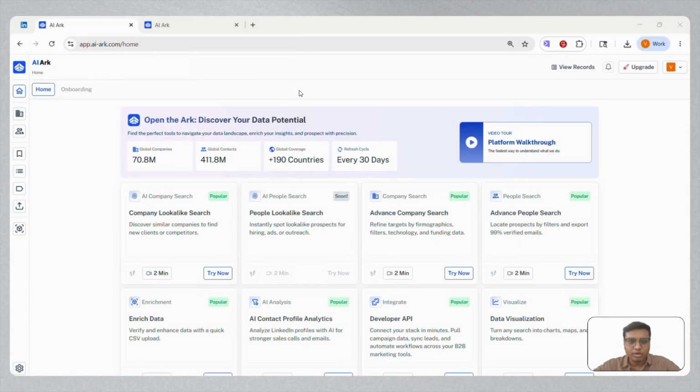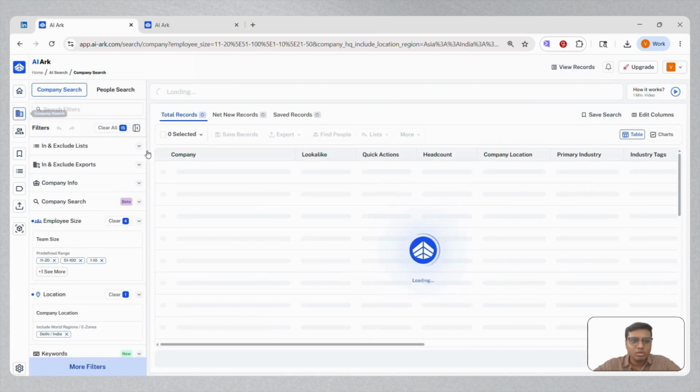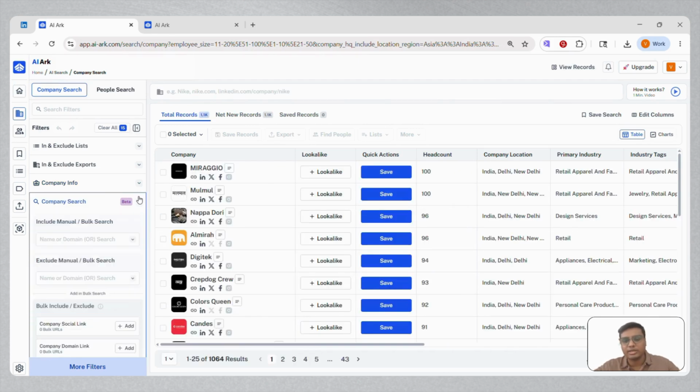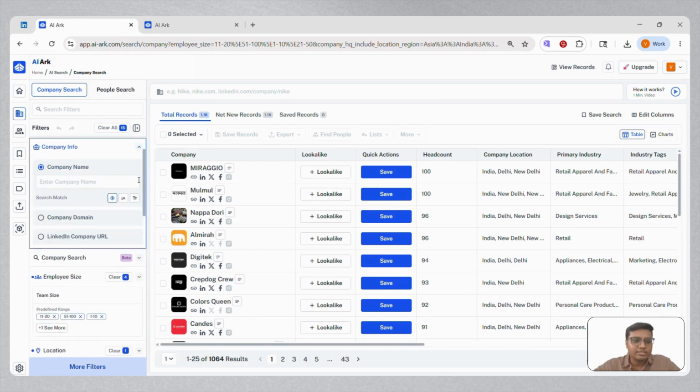Now, when you go onto the platform, it looks something like this, wherein it has first given us a couple of use cases that it solves, like company lookalike search, people search, advanced search. So let's quickly jump in and see how it is different. Now, when we talk about the filters, that's the company level search that we do. We know that we have the basic filters that are industry, headcount, revenue, and others. What else does this platform offer?